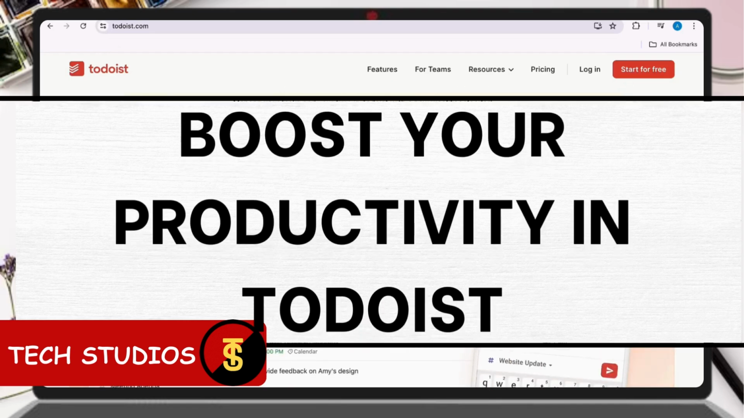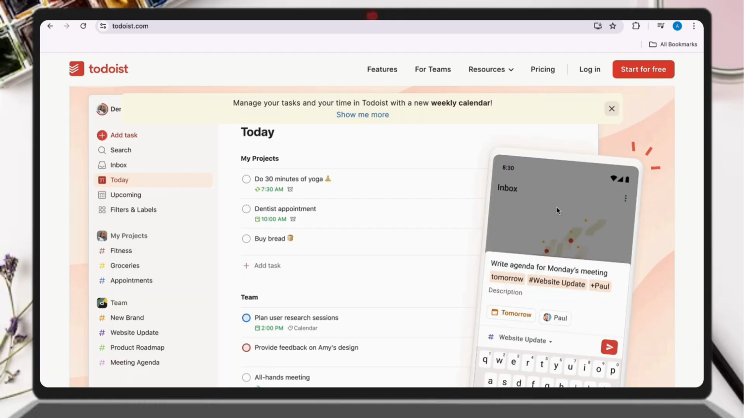In today's video, we will talk about the Todoist tips and tricks for planning. So firstly, Todoist is a powerful task management app that can significantly boost your productivity. So in order to master Todoist basics, all you have to do is organize with projects and labels.